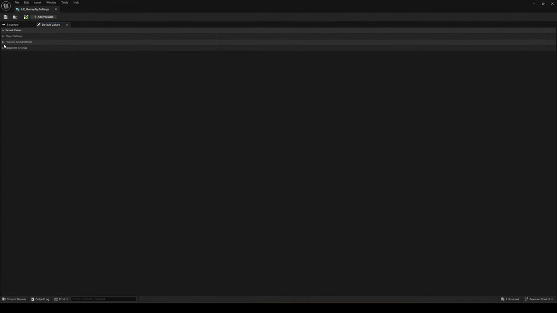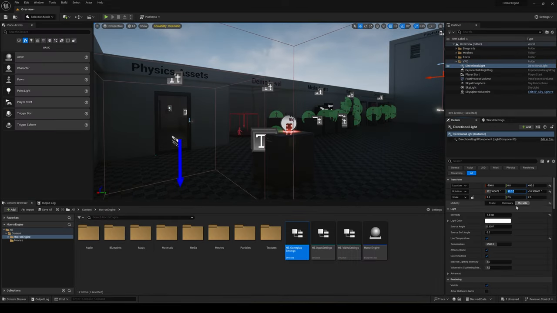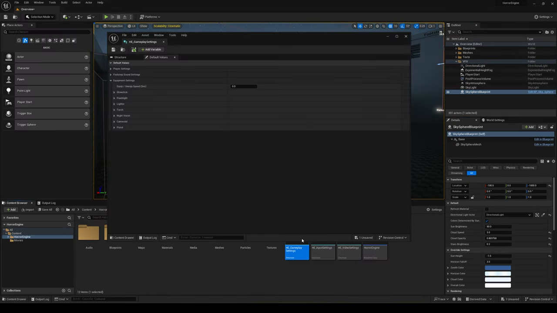Now, let's examine the equipment settings. But first, let me turn off the lights. Equip, unequip speed determines how many seconds it takes the character to equip and unequip the equipment. There are 7 equipment items integrated into the Horror Engine character. These are glow stick, flashlight, lighter, torch, night vision, cameroid, and pistol.